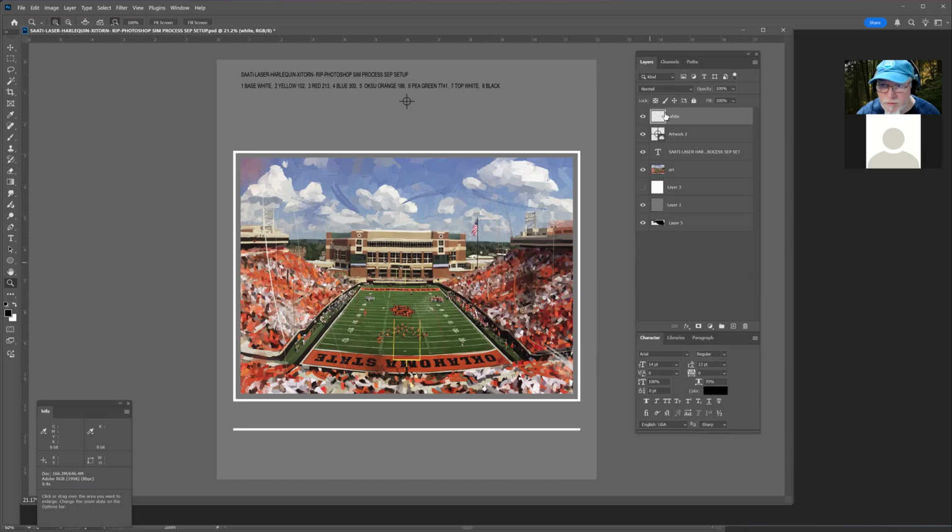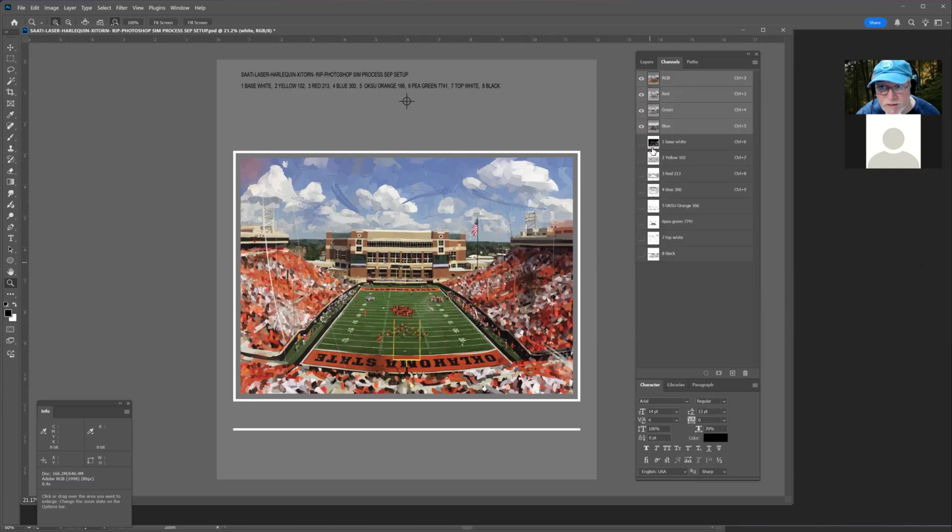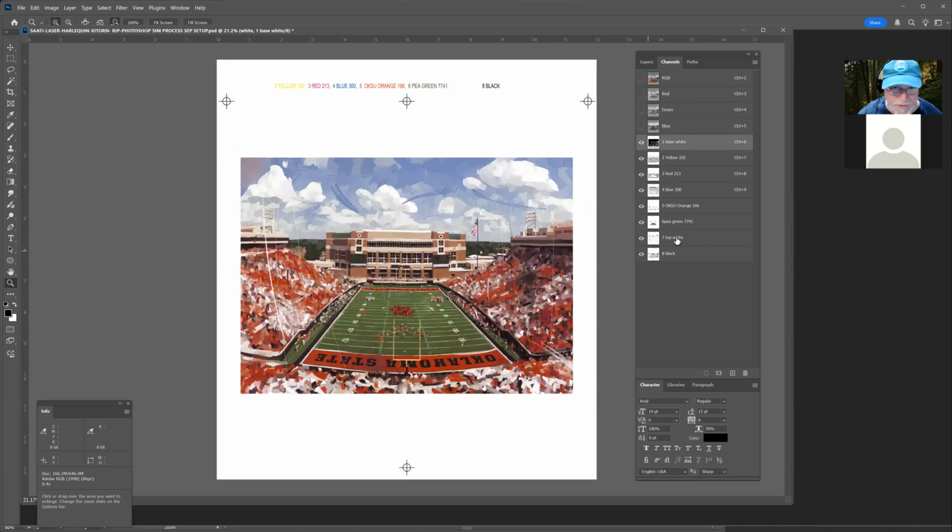There are other methods, like if you were to save this as a DCS2 file, you would delete all of these and only have your multi-channel separations in there and save that as a DCS2, and that can be placed into Illustrator with all of the separations included.